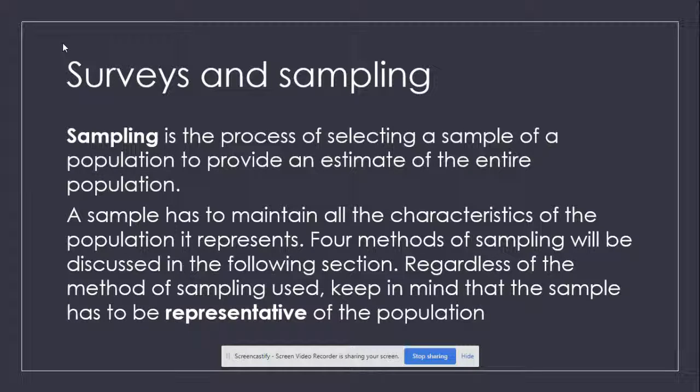Sampling. Sampling is the process of selecting a sample of the population to provide an estimate of the entire population. A sample has to maintain all the characteristics of the population it represents. Four methods of sampling will be discussed in the following section. Regardless of the method of sampling used, keep in mind that the sample has to be representative of the problem.